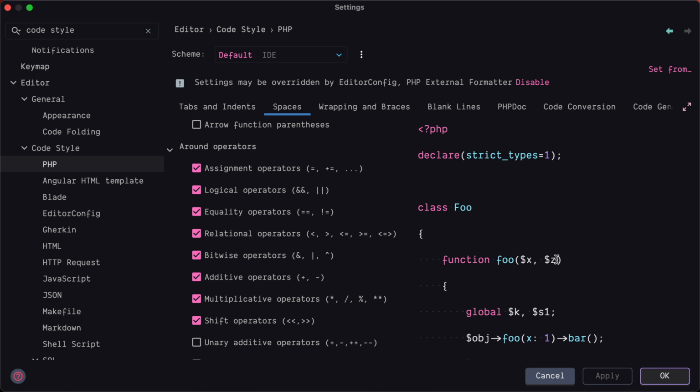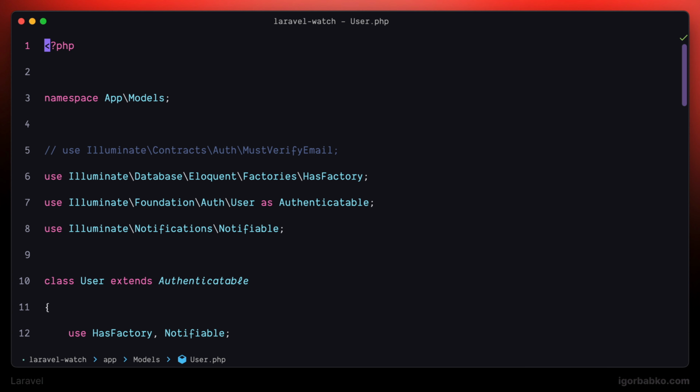And now that we have configured the default formatter, it's time to install the Tailwind CSS framework, which we're going to use during the course for styles.